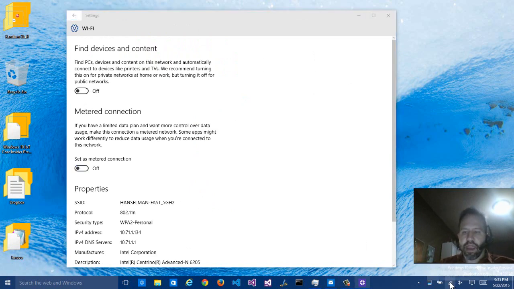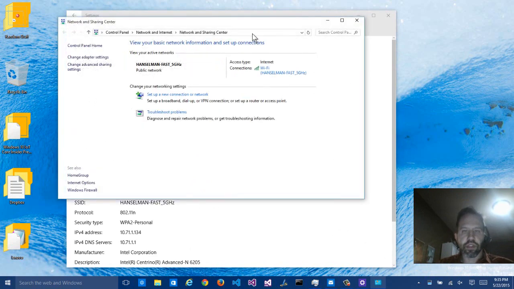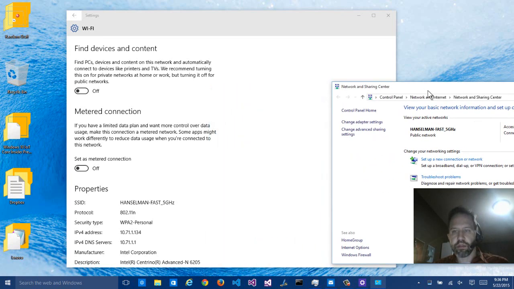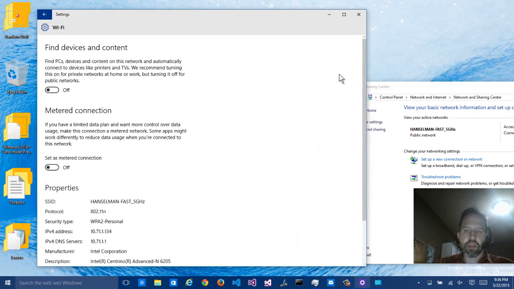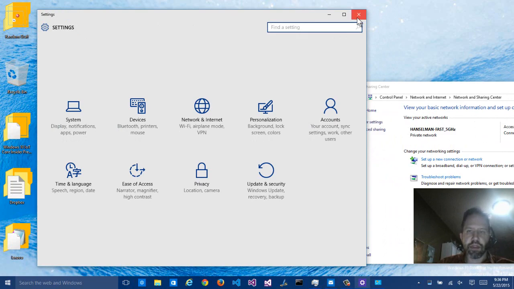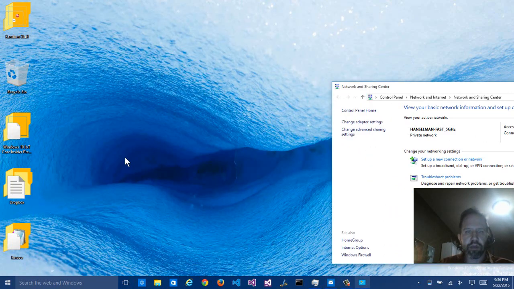One other thing that remains confusing, version after version, is that you'll notice here I'm connected to my home network, my personal network. But you see it says access type, internet, public network. This is not a public network. This is a private network. But there's no way to change it here, and the only way to say that this is a private network is to go into Find Devices and Content, not something that's very intuitive or easy to discover, in my opinion. Let's go back to the Start menu.